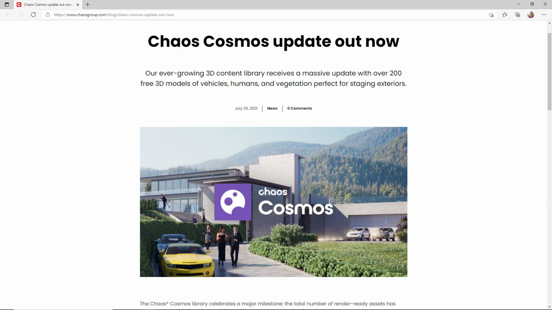First up then are Chaos, the developers who were of course formerly known as Chaos Group, with their update to the Chaos Cosmos Asset Library, which, with a catalogue now boasting in excess of 1,000 assets, is turning into quite the major resource for V-Ray users of all types.